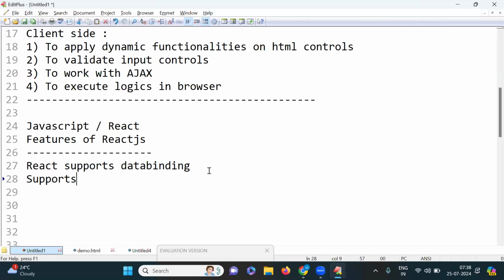Next one, it supports many validators. In JavaScript, to perform validation, for example, whether an email format is valid or not, or whether password and retype password match or not, these types of validations, we have to write manual logic. But here, a number of predefined validators are available. We can directly use them.